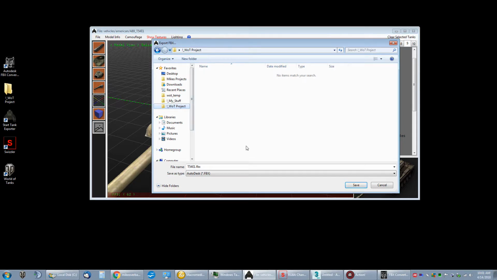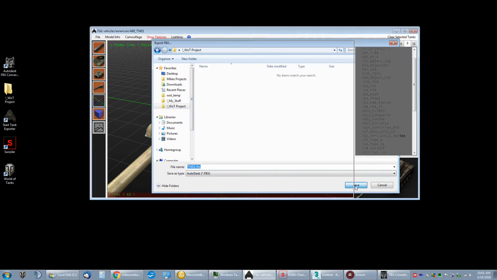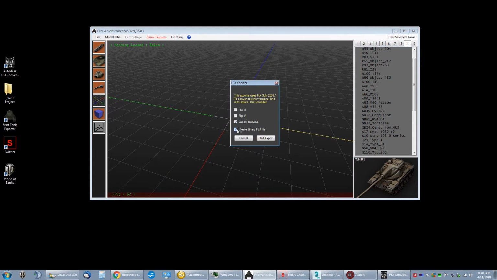Okay, we're going to set this up, and we're going to save it. That's going to ask you about exporting UVs flipped. You definitely want the textures, and you definitely want to keep this in binary. You can take it off of binary mode, and then the FBX is readable in a text editor, but it just makes the file huge. You don't want to do that. Start the export.